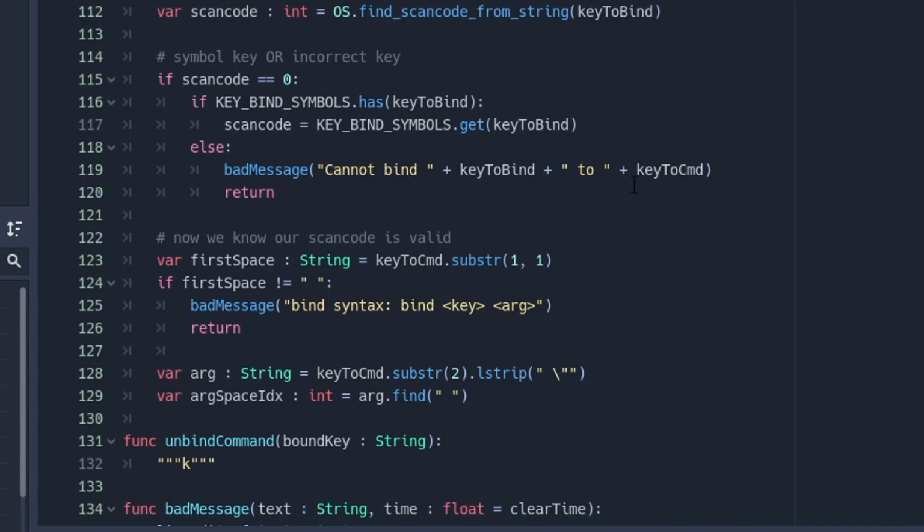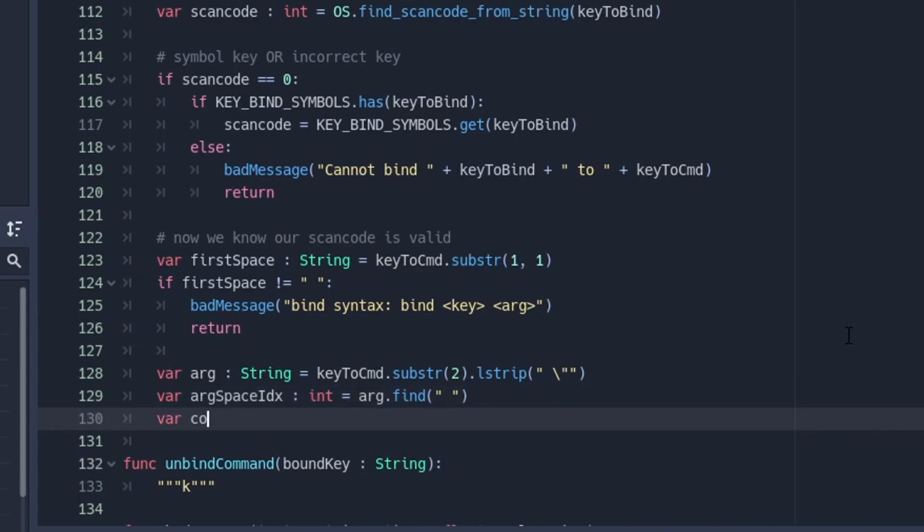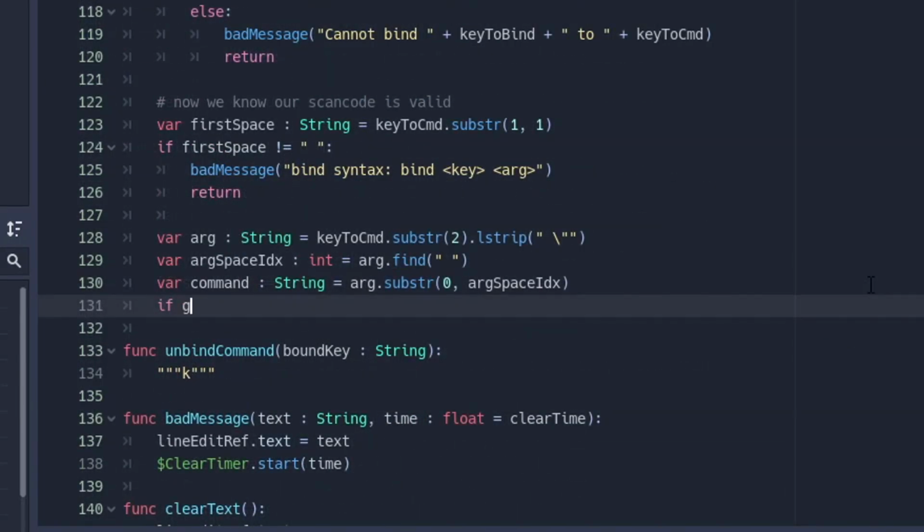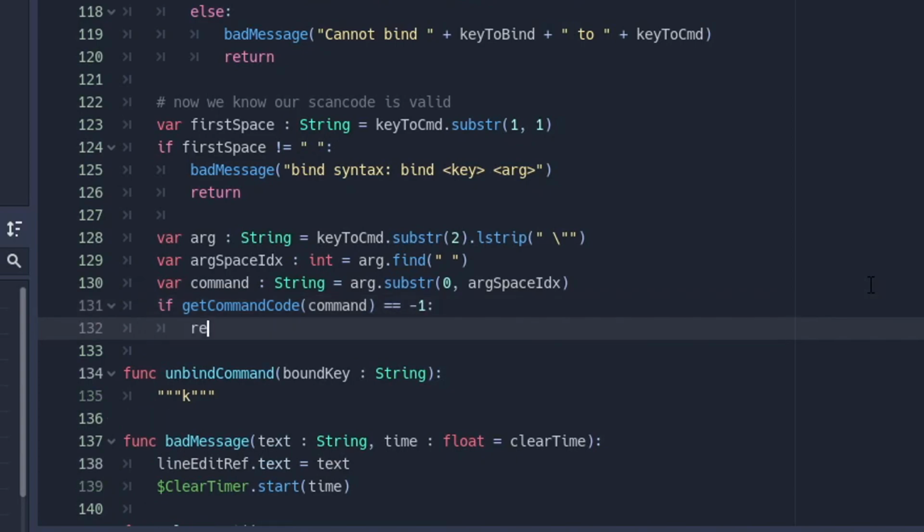We'll then check if the substring is valid by passing the command string into getCommandCode and checking if that function returns -1. To pass that in, first we're going to isolate the command substring by using arg.substring and going from 0 to argSpaceIndex. Now that we have the command substring isolated, we'll pass command into getCommandCode and check if it equals -1. If this ends up being true, then we're just going to return out of the function and print out an error message.